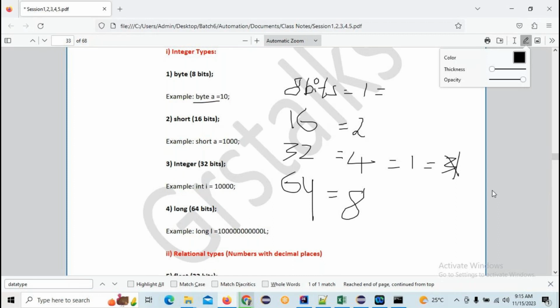Yes, sir. That's why we are taking the appropriate types. For example, if it is small values, we can take it as a byte. If it is medium values, we can take it as a short integer. If it is larger values, we can take it as a long. Clear about why we are using byte, short, integer and long? It's all based on the sizes.